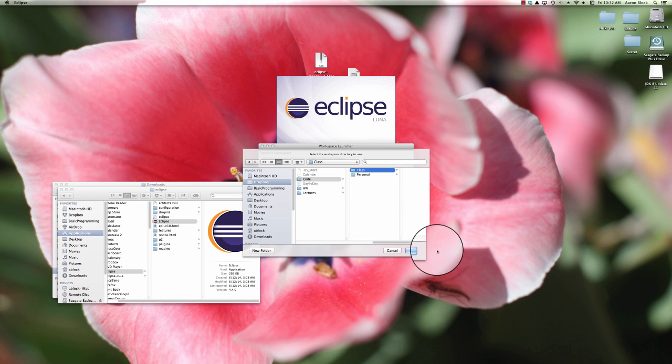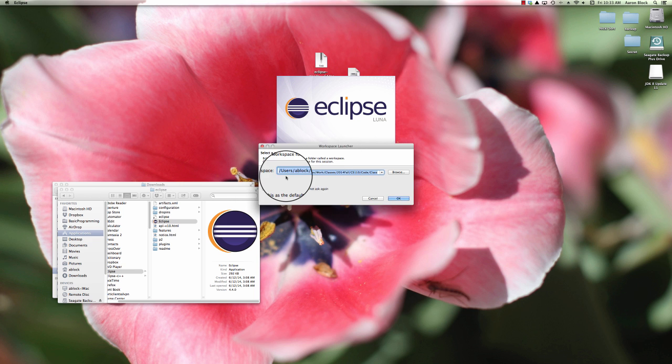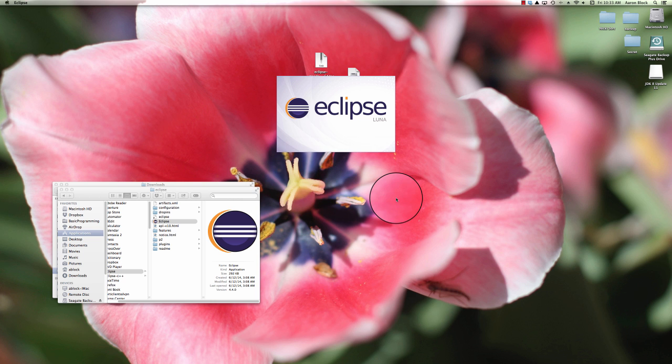Now once I've created this folder, I hit open, and it gives me the correct directory. You're probably going to want to click use the default and do not ask again because you're not going to change. I use Eclipse for a whole bunch of different classes, so I like being asked each time. And then I hit OK.